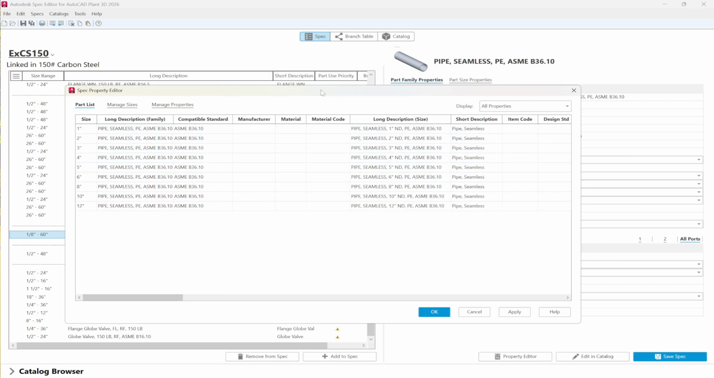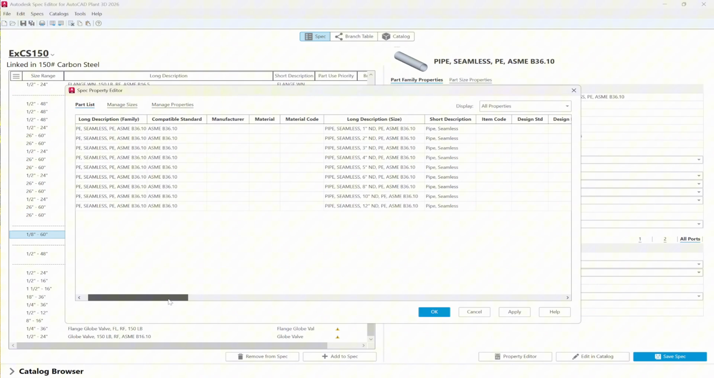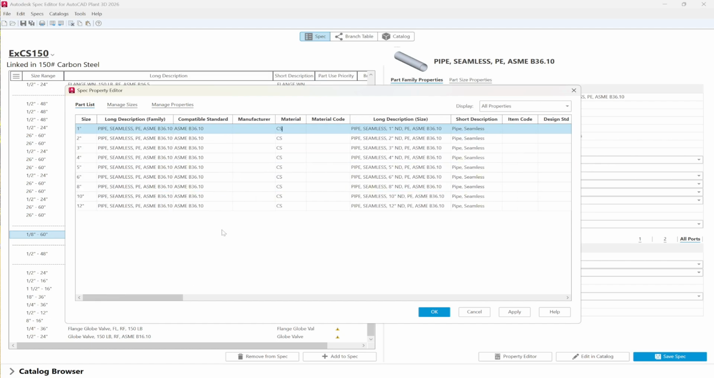Additionally, you can add missing information to parts that lack certain details. For example, if a catalog entry doesn't specify the material, you can manually enter CS for carbon steel. Select the appropriate cells and press Ctrl-V to paste the data, just like you would in Excel. This ensures the system correctly recognizes and applies the material when placing or running the model.